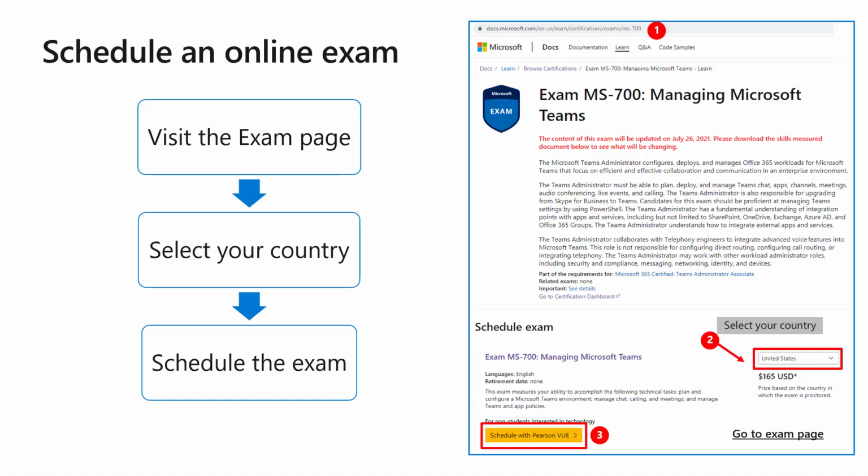Moving next to the Microsoft MS-700 Managing Microsoft Teams exam page. As you get to this page, the first thing you're going to see is that the exam was updated last month, so please make sure you download the skills measured document just to get the right idea about whatever topics will be included within your exam.